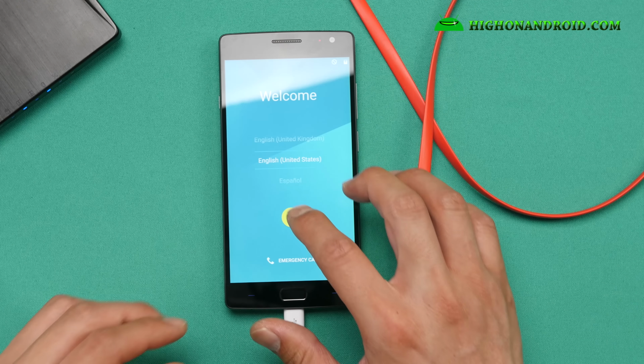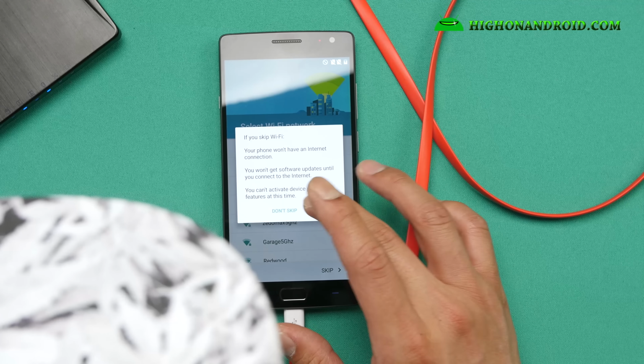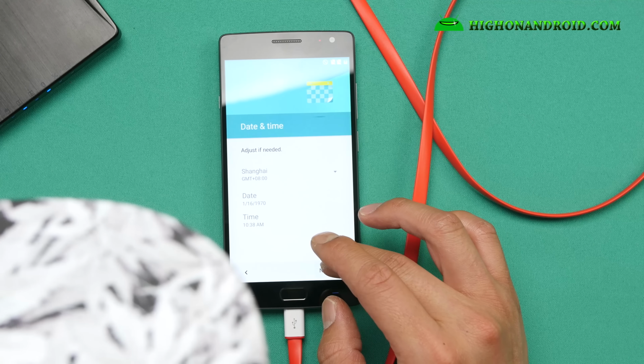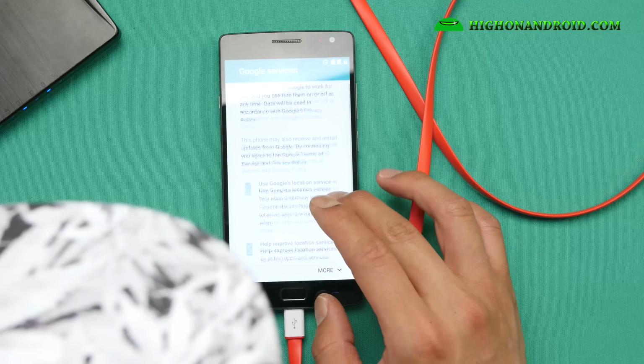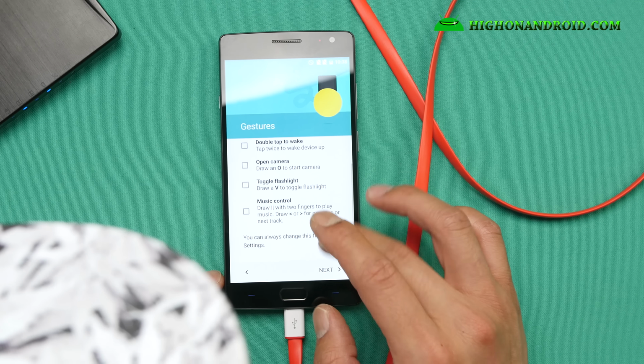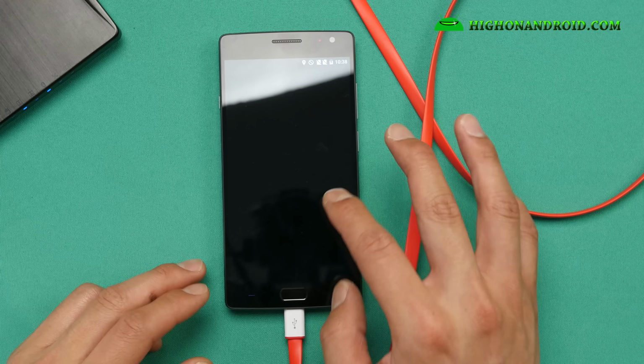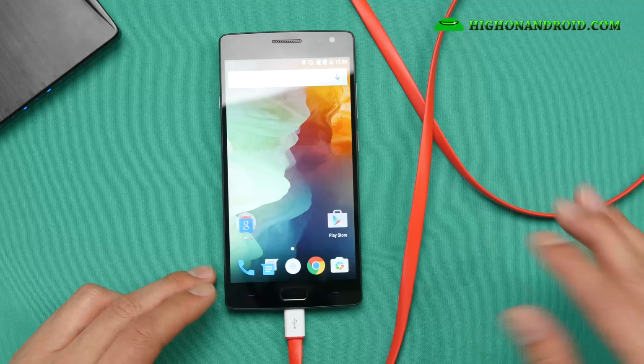All right guys, when it reboots, go ahead and just skip through everything or sign in, whatever you want to do. I'm going to skip anything to show you the tutorial as quickly as possible. Once that's done, we're going to copy over a file. Now, once that's done, we should be good to go. You should see that screen.